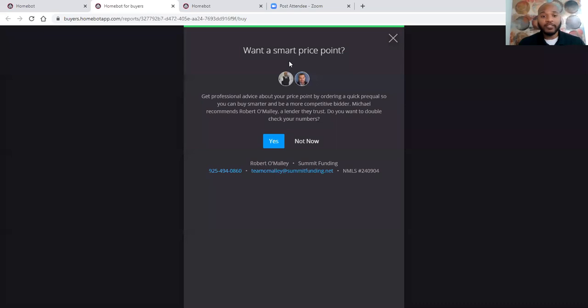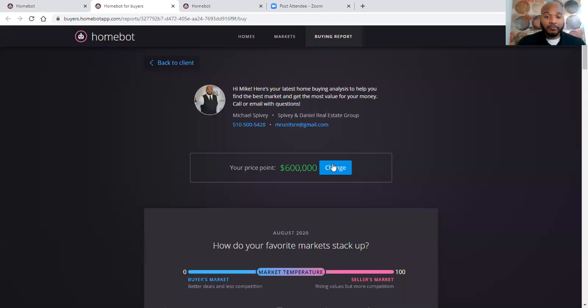Want a smart price point? Get professional advice about your price point by ordering a quick pre-qual so you can buy smarter and be a more competitive bidder. So this is Rob O'Malley. He's a lender that we have partnered with on Homebot. Just real quickly, here is his information down below. So if you want to get in contact with him to get more information, there you go right there. And just kind of get back to it. Going back to the price point.